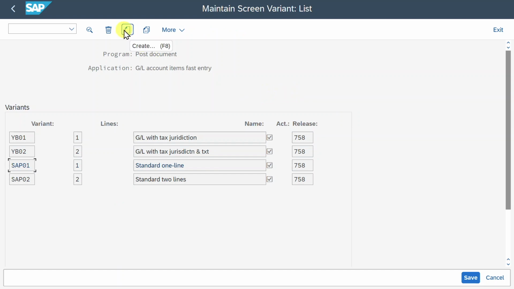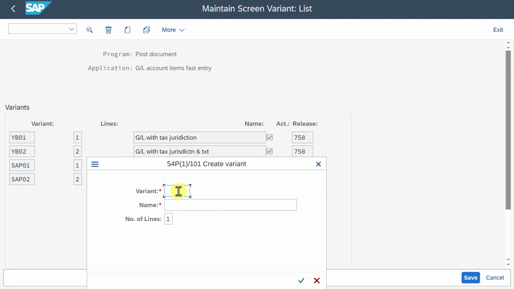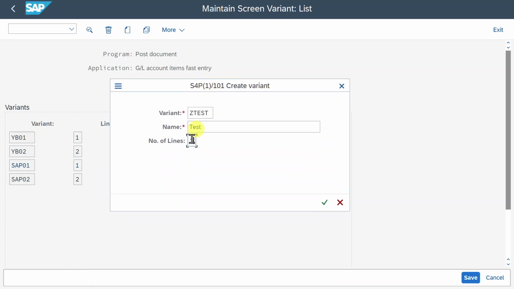Therefore, we click here on Create, or you can also press F8 on your keyboard. We need to provide an ID, let's say Z-test, and a name, and then we must choose the number of lines. So this means the number of lines in our screen variant. I will show you the difference later on. For now, we will say 1.